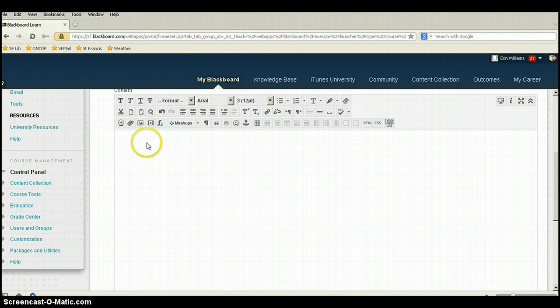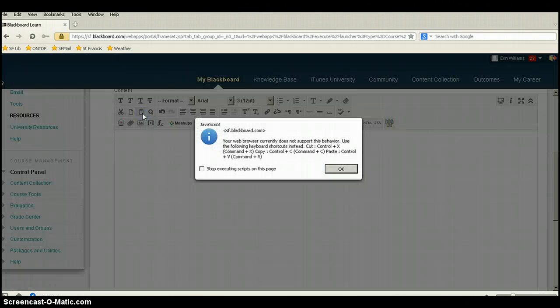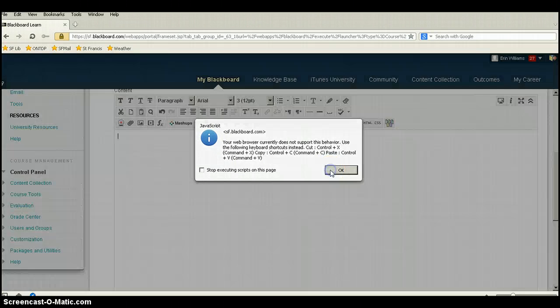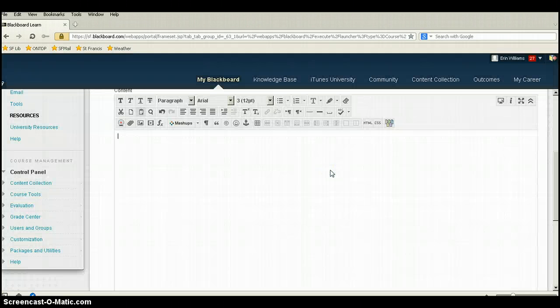Well, Aaron, why don't you just use this paste button right here? Your browser currently does not support this behavior. Now, I get that on every single browser I use with Blackboard. Maybe you'll have better luck than I do. But I don't have any luck copying and pasting like this. So here's what I do instead.